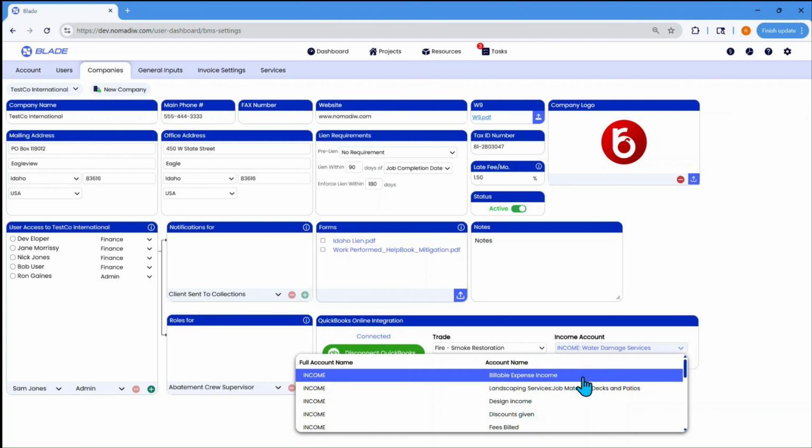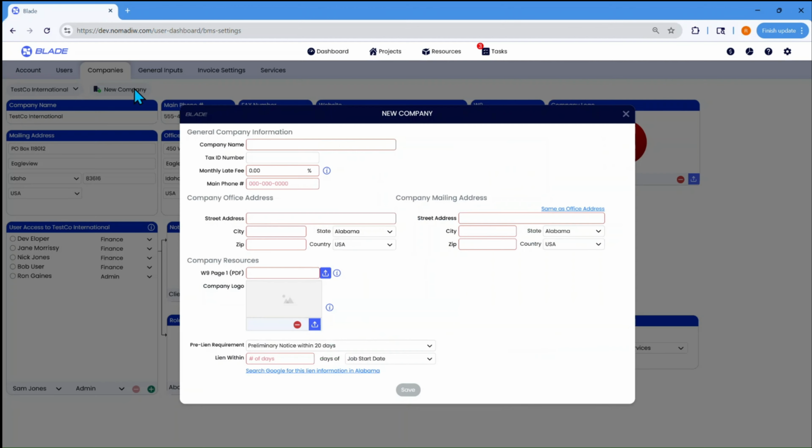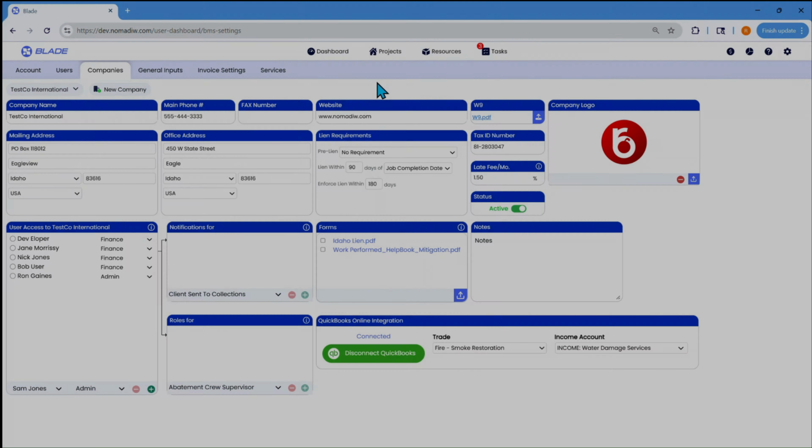To add a new company to the account, click the New Company button and enter the required information. Remember, Blade subscription plans are based on the number of companies you add. If you add more companies than your current plan allows, your subscription will automatically be upgraded to the next tier.